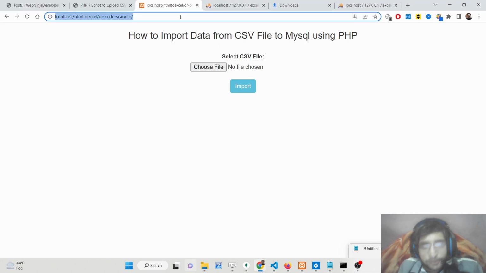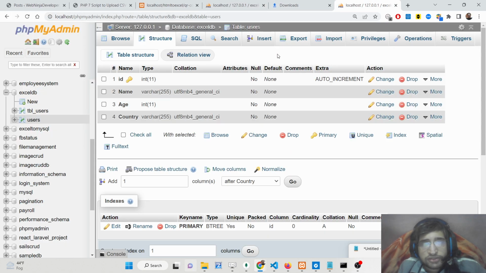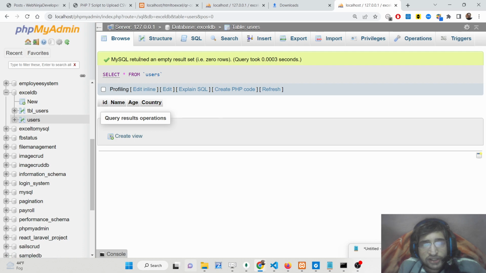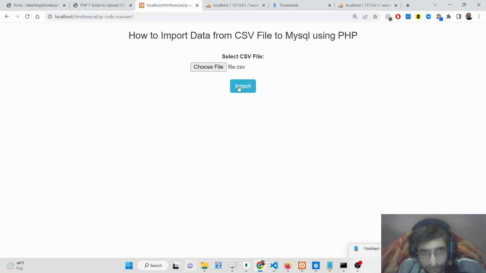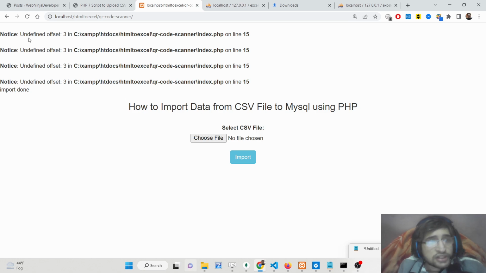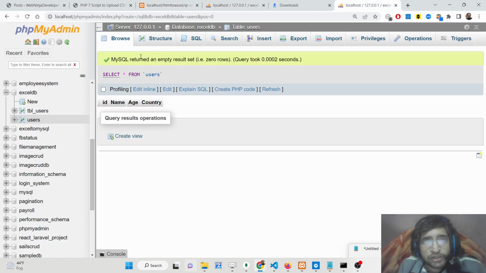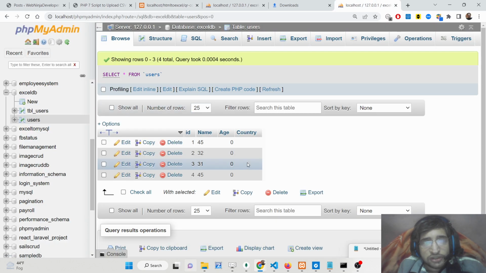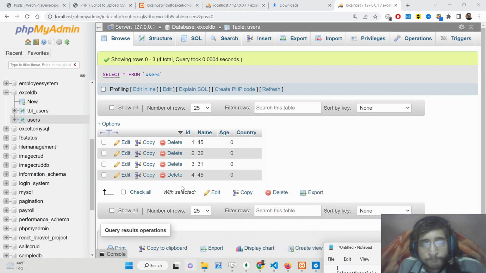Now if I load this and click on this option, first of all let me delete the existing data. You can see nothing is present right here. If I click import, you will see undefined offset, import done. It is saying import done. Let me refresh it. Oh, I think I didn't follow the approach that was given. So yeah, let me delete this.